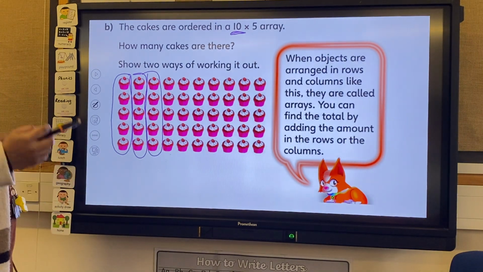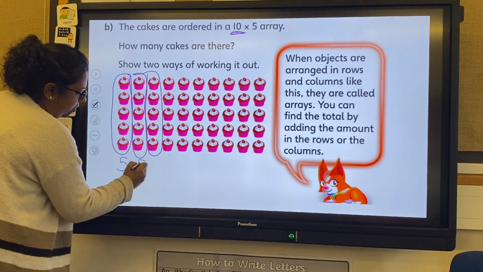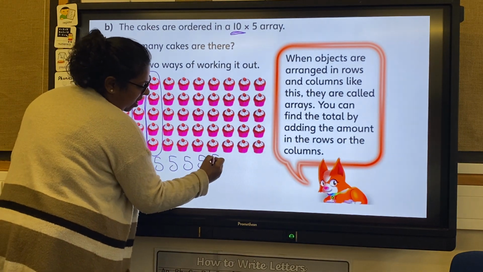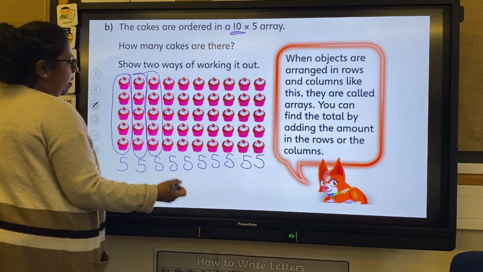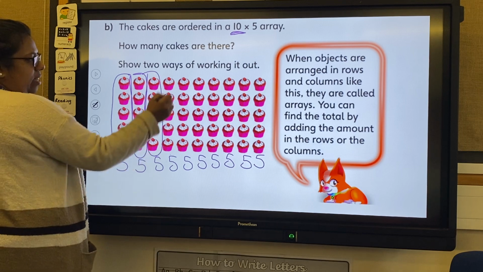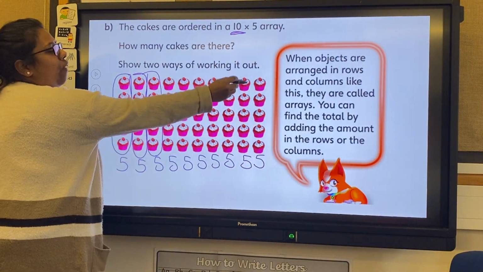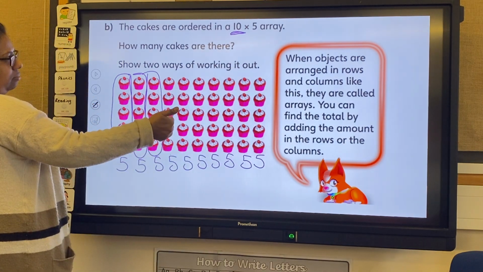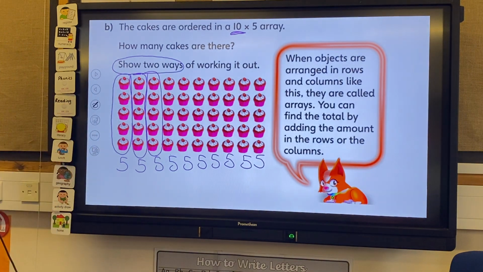Okay. How many cakes are there? So I've got 5, 5, 5, 5, 10 times. So I can use repeated addition, or I could count on in 5. 5, 10, 15, 20, 25, 30, 35, 40, 45, 50. Well done. Question here says, show 2 ways.